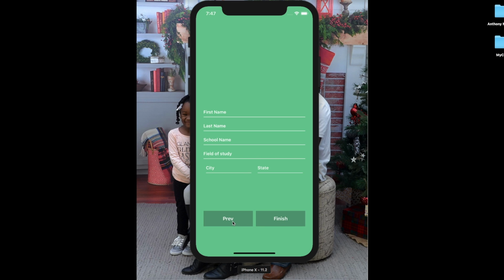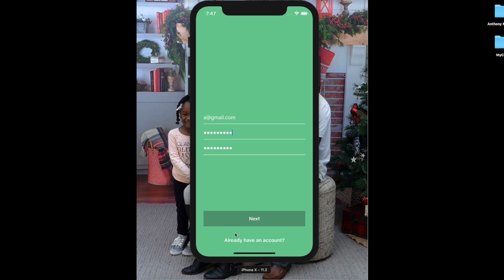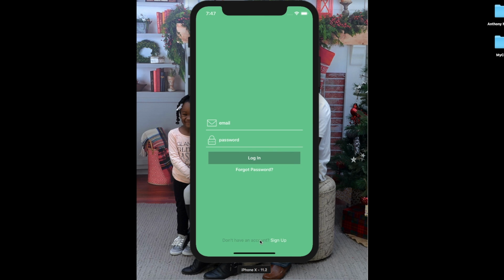It also gives us the ability to go back to previous. Let's say I don't want to provide the email a@gmail, I want to provide something else. Or let's say that I remember my login information. I already have an account for this application. By clicking I already have an account, it presents us back to the home screen, giving us the ability to log in. So with that being said, let's open up Xcode.